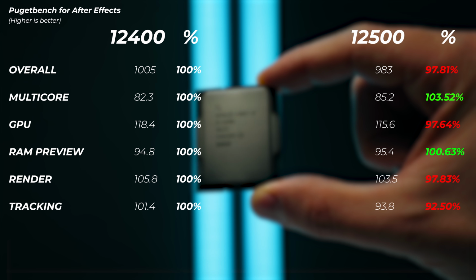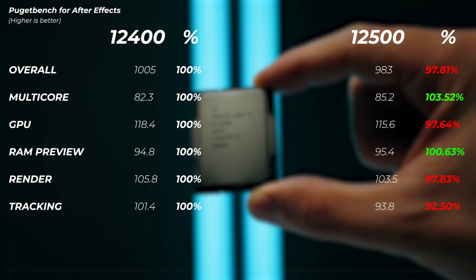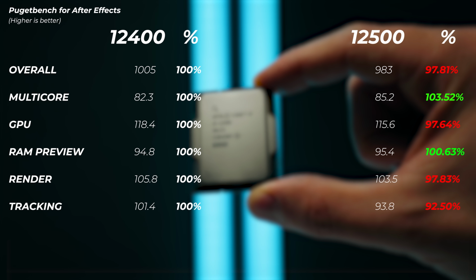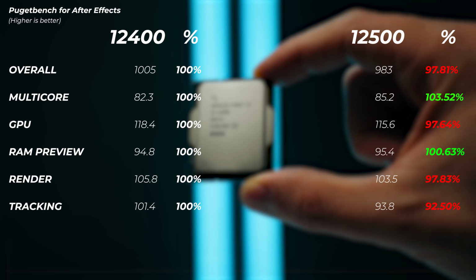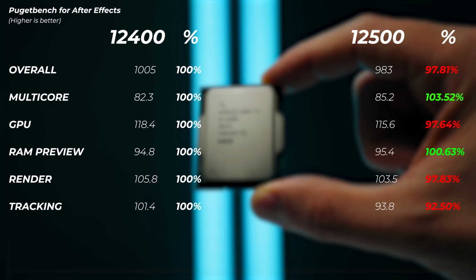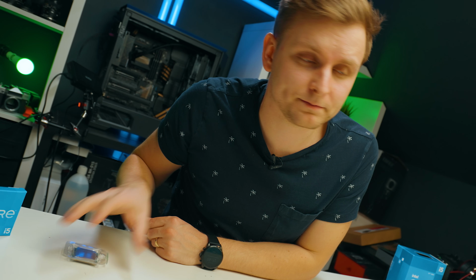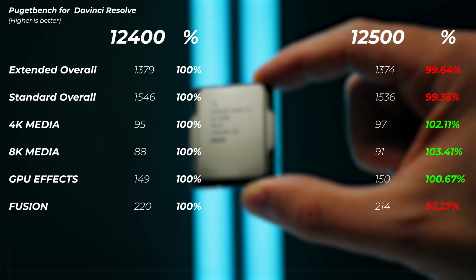In After Effects, interestingly, the overall score was slightly slower on the 12500, about 2.2% slower, but it's very close to the margin of error, which means that in real world performance, you're really not gonna see the difference. Well, in DaVinci Resolve, the story is very much the same.